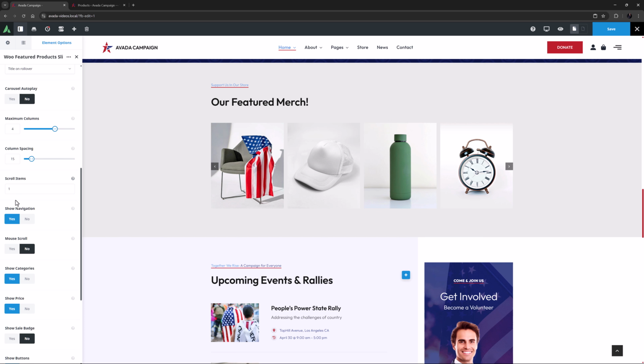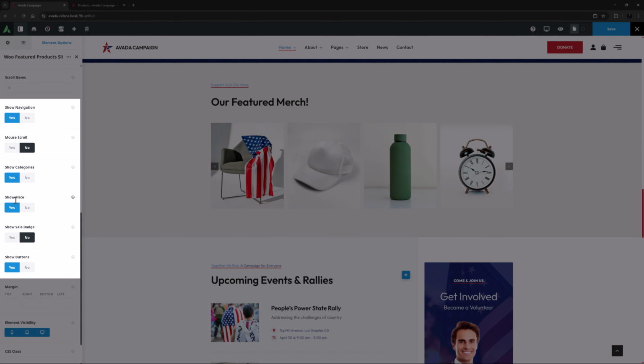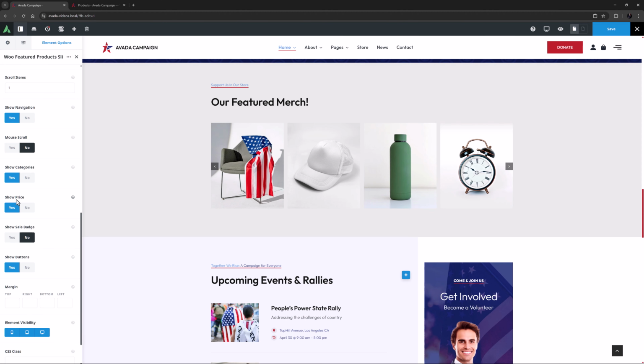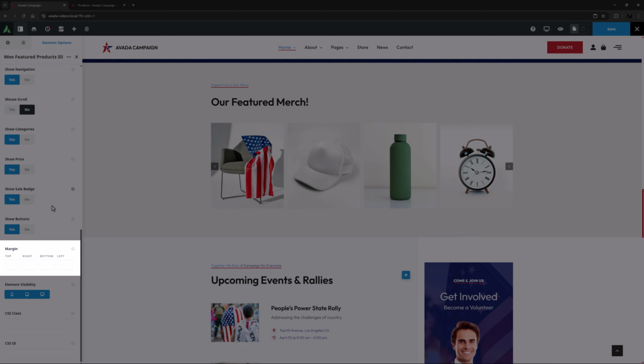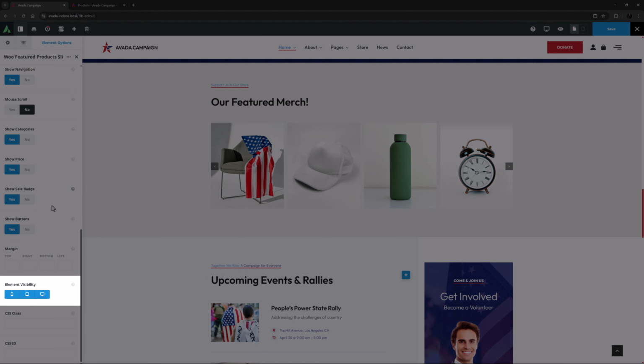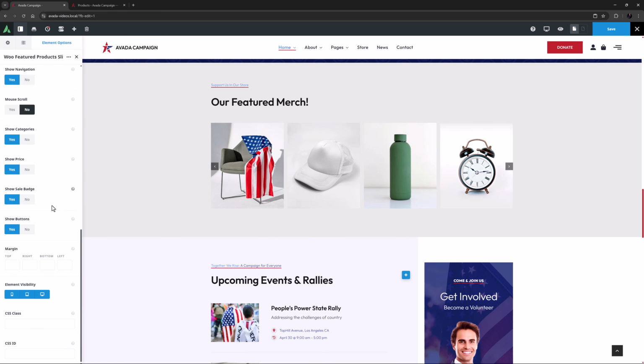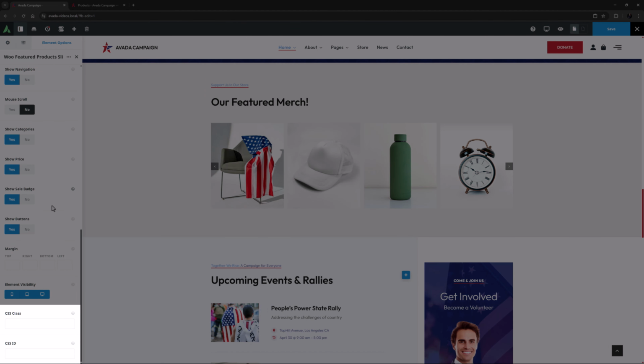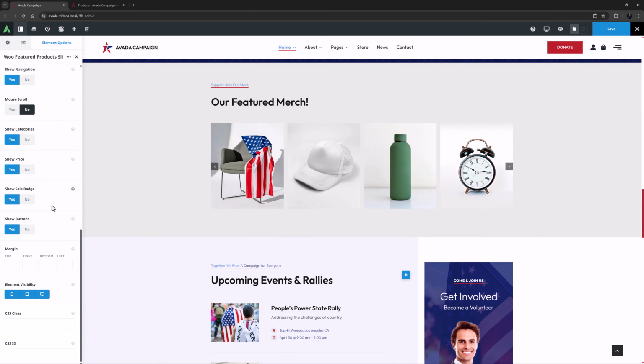Then there are a bunch of layout options. Show navigation can be set to yes or no, mouse scroll can be enabled or not, you can show the category under the product name, you can show the price or not, and you can show the sale badge and buttons on rollover or not. Lots of customization options here. I might just turn the sales badge on as one of these products is on sale. Under these options is a margin option, which is for the element as a whole, and then the final options are the usual element visibility option for controlling whether it displays on various screen sizes, and the CSS class and CSS ID options for adding custom CSS.